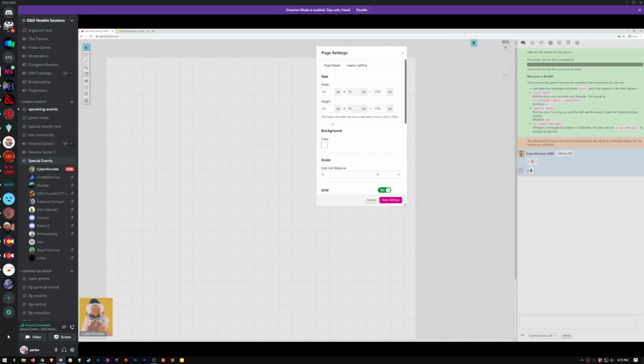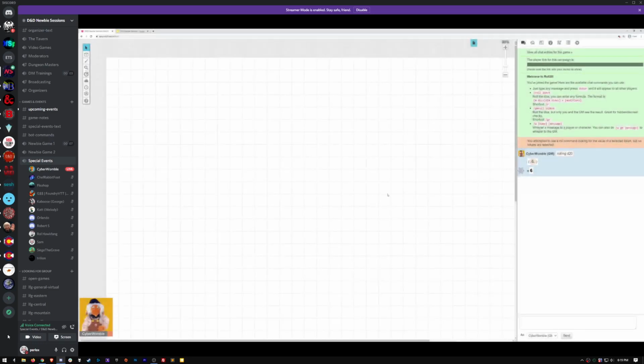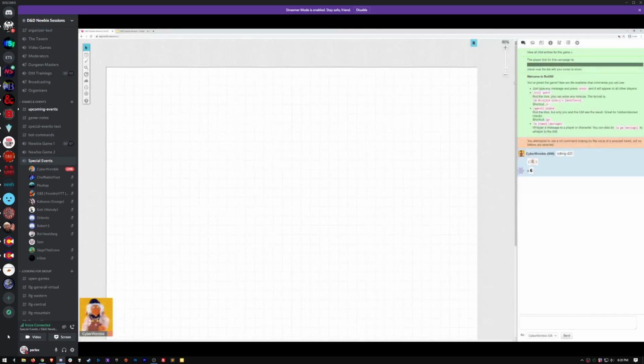So what I'm going to do is set my map to be a bit bigger, and the reason for that will become apparent in a minute. So I'm going to create a 40 square by 40 square map, which is just going to make things a lot bigger. And as I zoom out, you'll see that I've got this mega huge map here. So I have already pre-downloaded a forest map, and now I'm going to add that into my Roll20 interface.